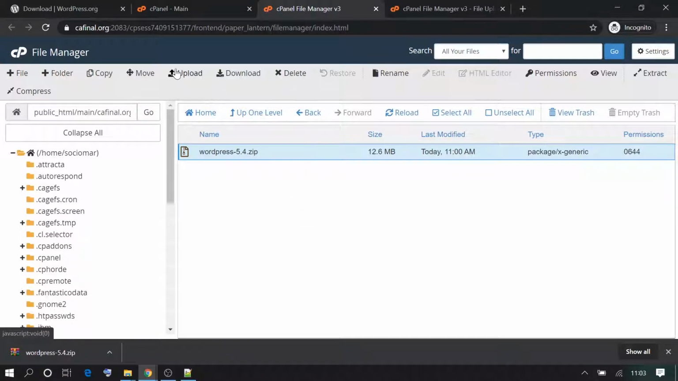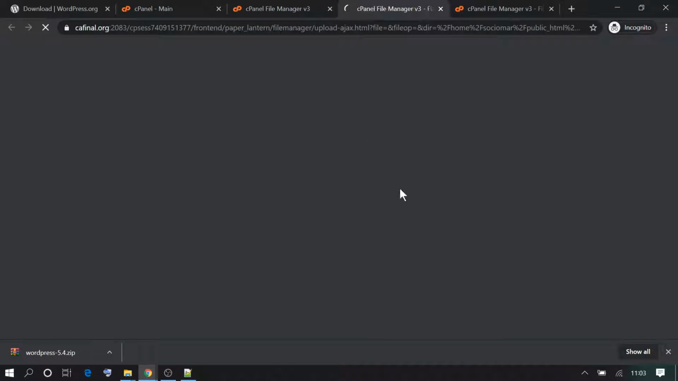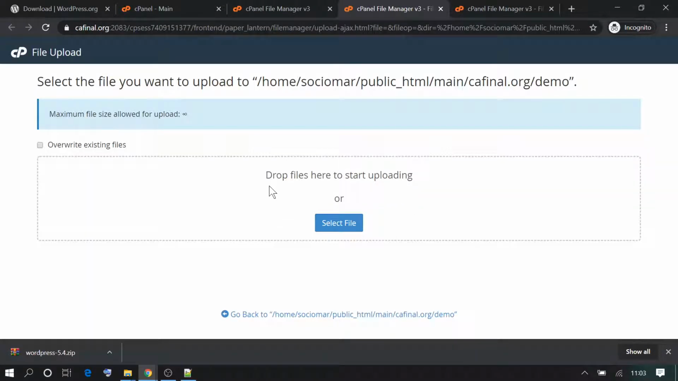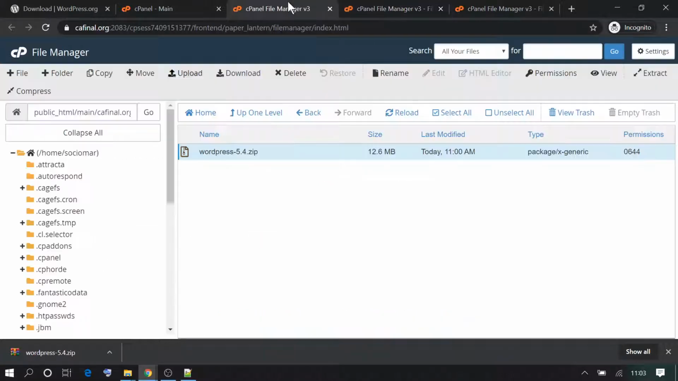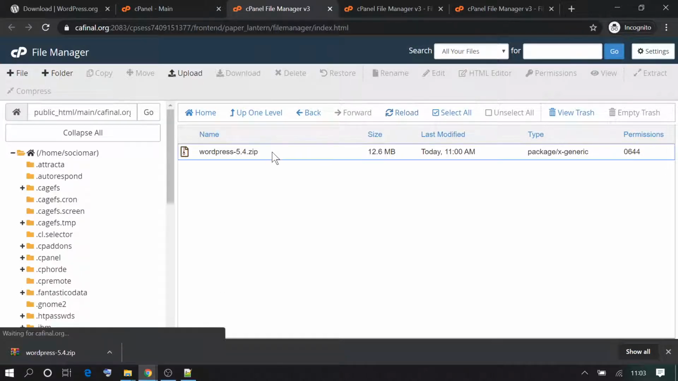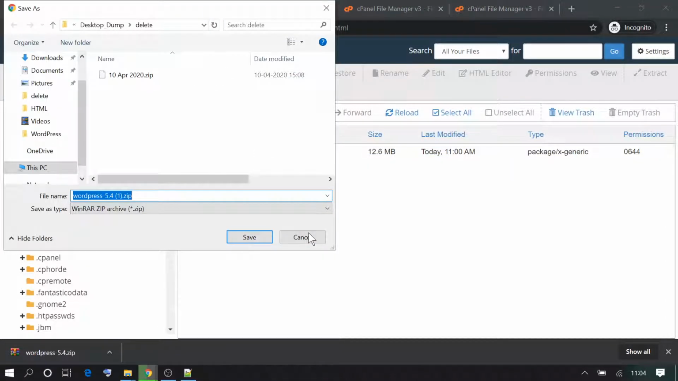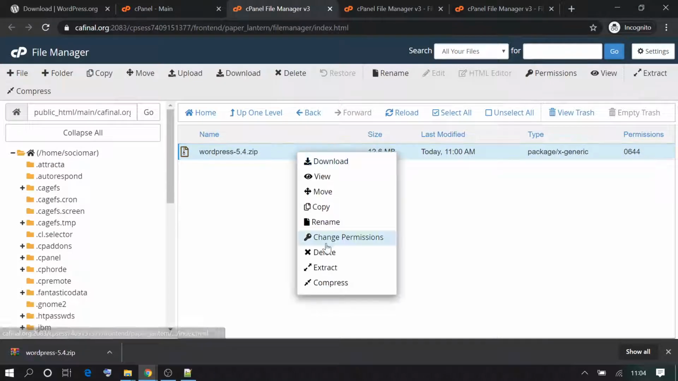In your case, you can just click on the Upload button here and you will see this, where you can just drag and drop or select the WordPress zip file. Once you have uploaded it, you can just hit the reload button and the file will be visible if it is not directly visible after upload. Next, I will click on this file, right click and extract it.